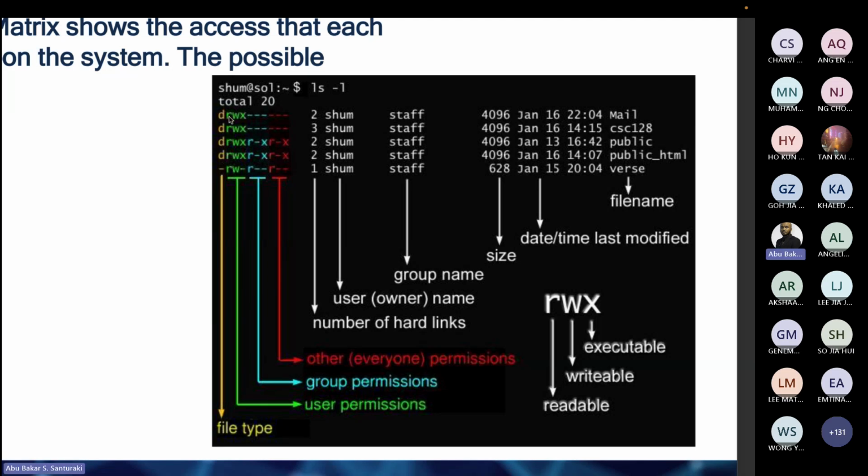Then the next RWX, this R position refers to the user's permission, that is the logged in user. Here you have three positions. RWX represents the user's permission. The next category represents the group's permission. And the next category represents everyone's permission.